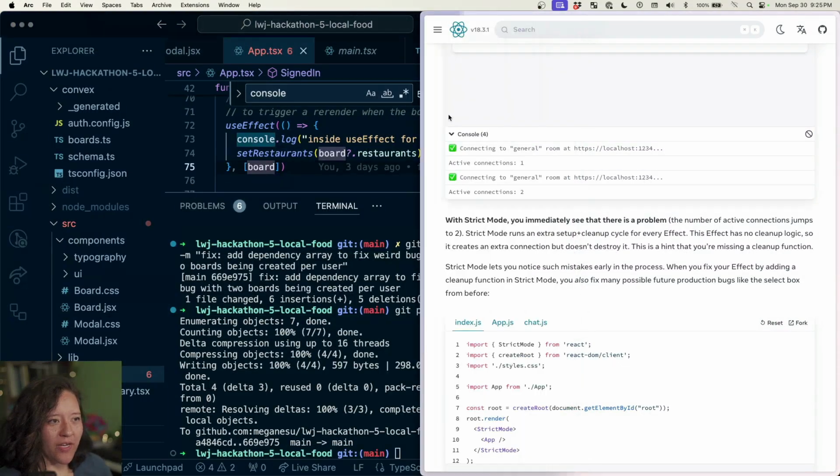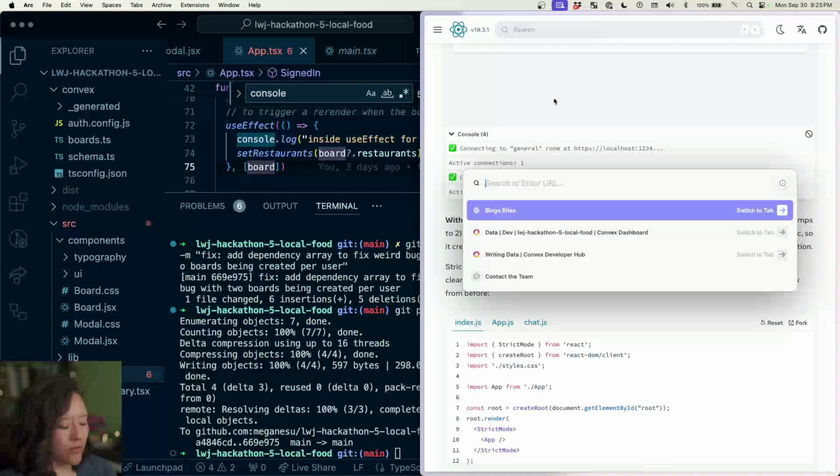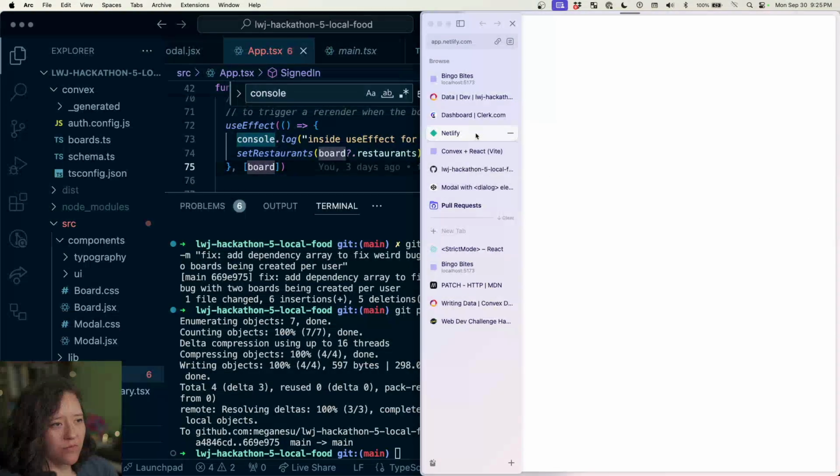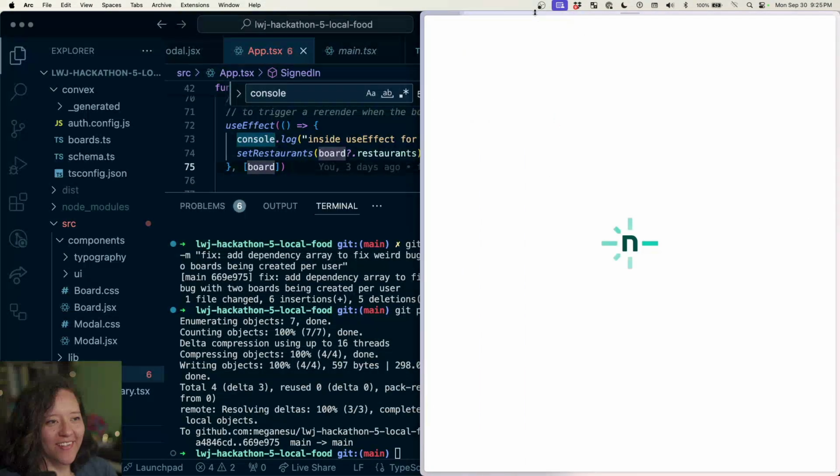Let's check the deploy. Does this just work now? That would be amazing. Let's see. Do I have the one that's the deploy? Is this Netlify? What are you? What is this tab?